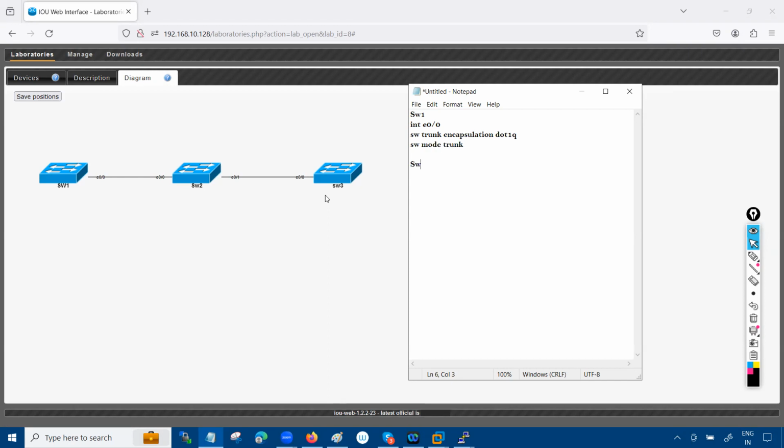Same way on switch 2, we have two interfaces. Interface 0/0 and 0/1. We can call it with the range keyword, right? R for range and same command. And on the third one, switch 3, we can configure this thing as well. Switchport mode trunk encapsulation. That's how you make a static trunk.